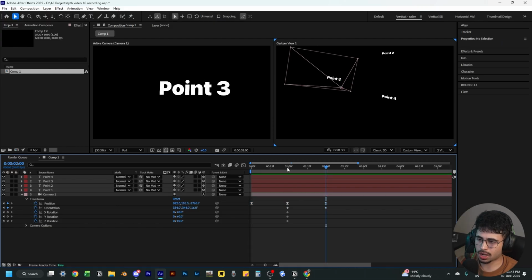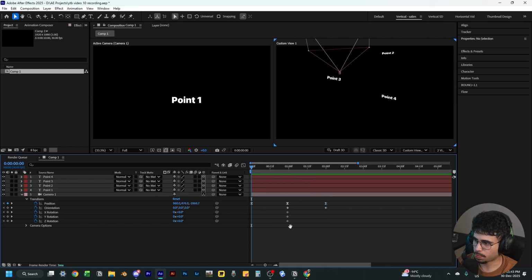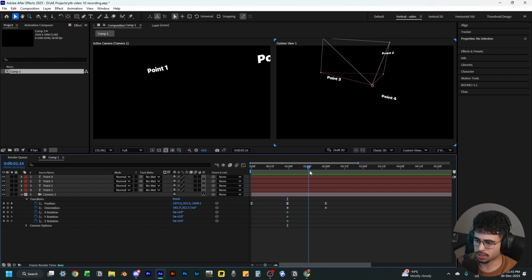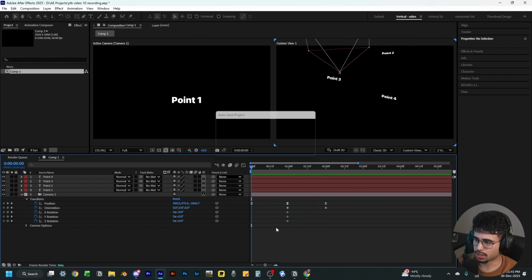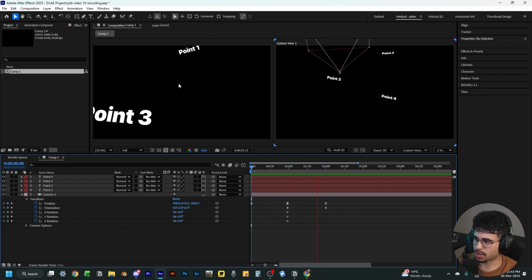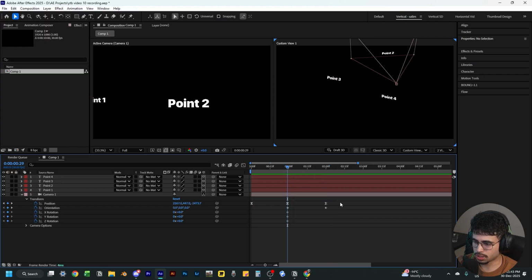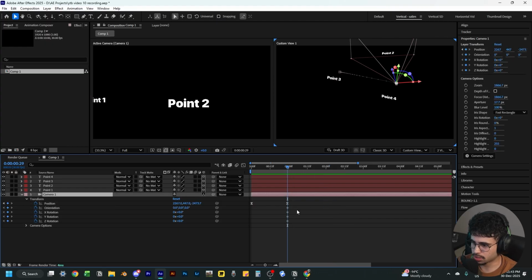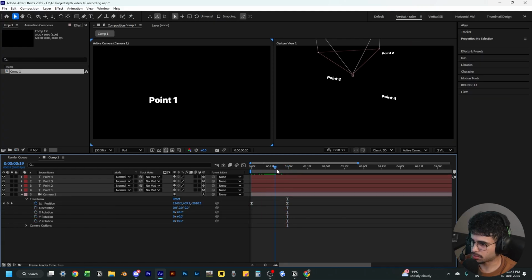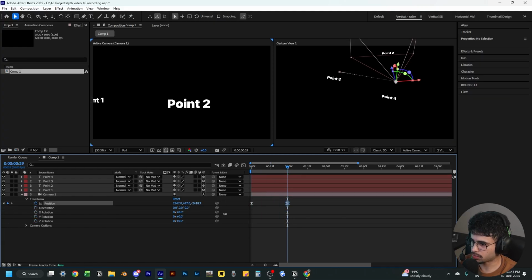Now the issue is, look at how it looks right now. You see how when you go over here to here, there's a very sharp movement. It stops and then it quickly moves to point 3. This is the reason why camera animations look really bad. So what we actually have to do is first delete all of these keyframes. I'm actually going to move this a bit down.